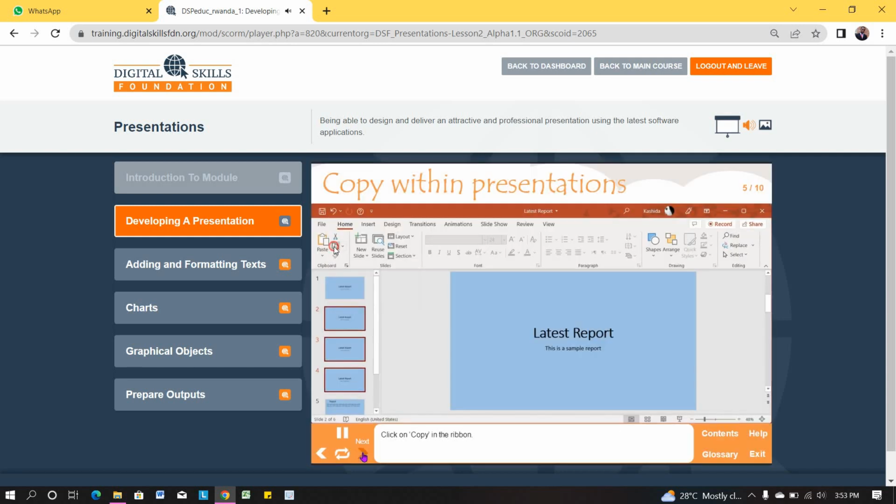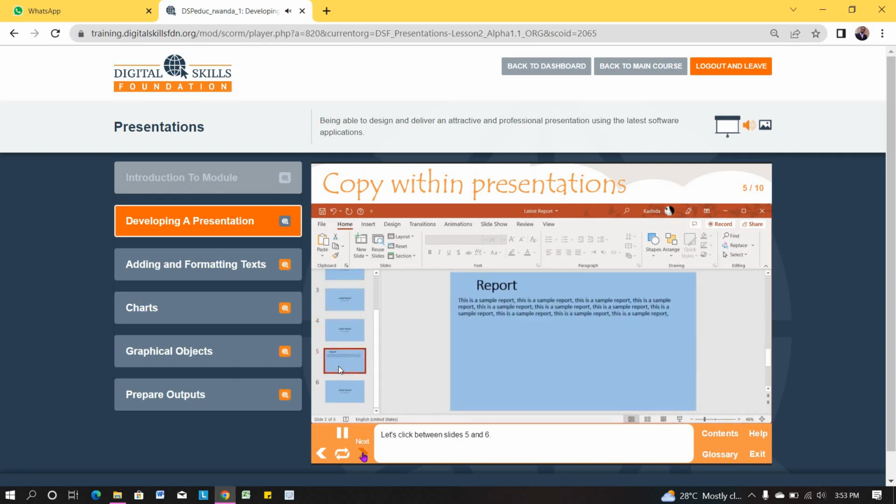Click on Copy in the ribbon. Now select a position in the thumbnail view where you want to copy the slides to. Let's click between slides 5 and 6. Now click on Paste in the ribbon. As you can see, the slides have been copied.